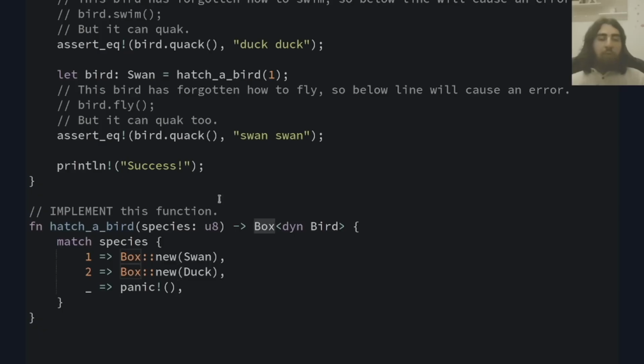And now we are good to go, because another problem would be that in a match, every return type has to be of the same type. Now again, over here, the function could sometimes return a swan or sometimes a duck, depending on the argument. And when we do it like that, we actually return a type of box, so they have all the same return type.